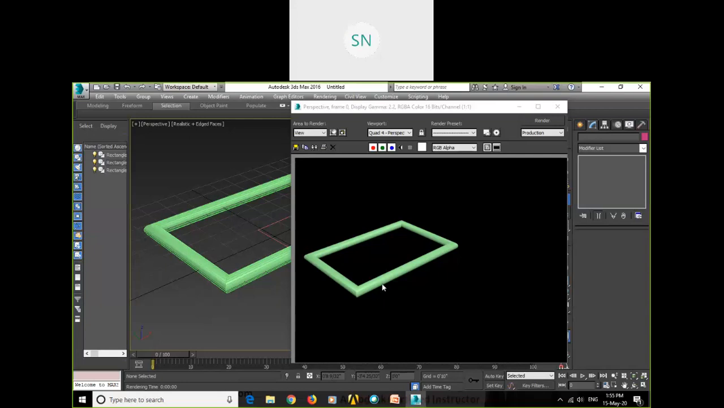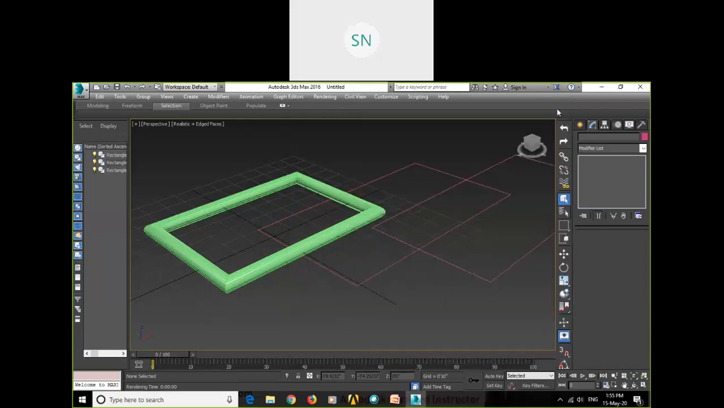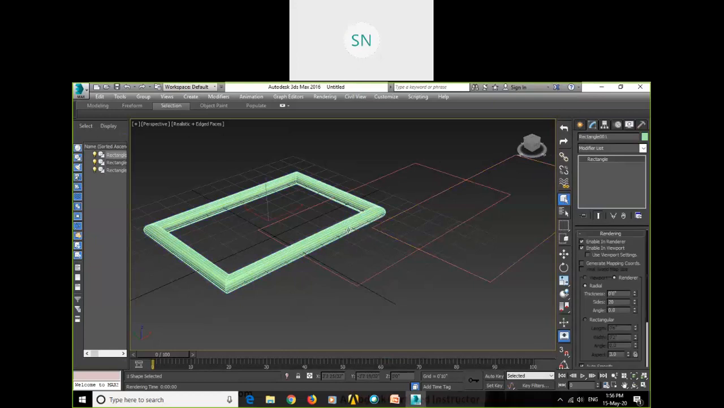A solid, like a solid. So this is just a rectangle, nothing else, but it will behave like a solid in your rendering. So this type of setting we can do for our project.